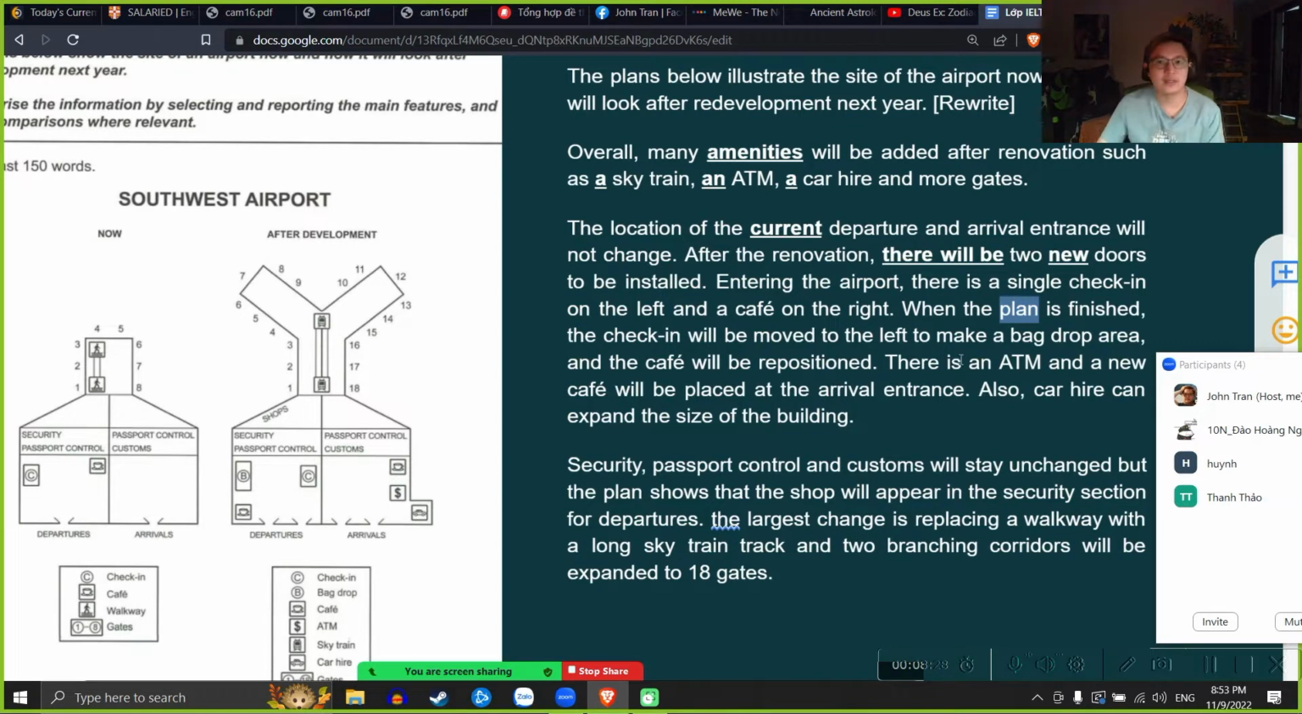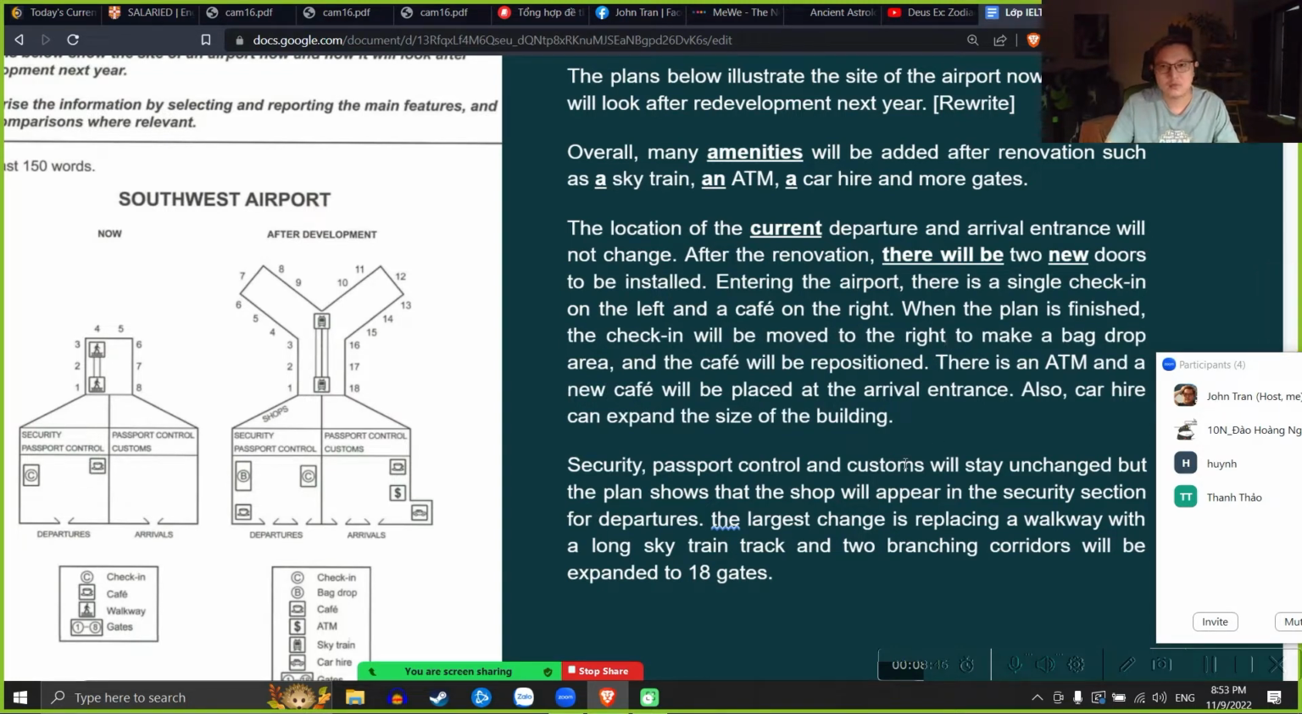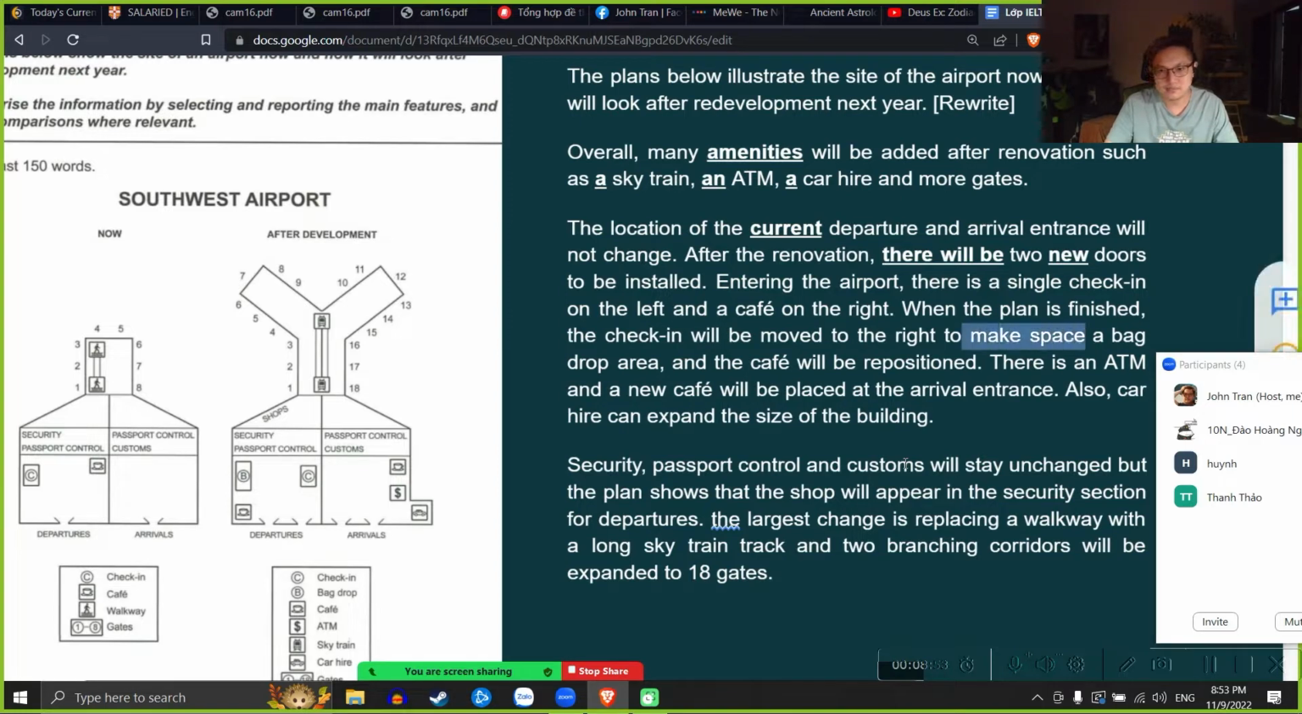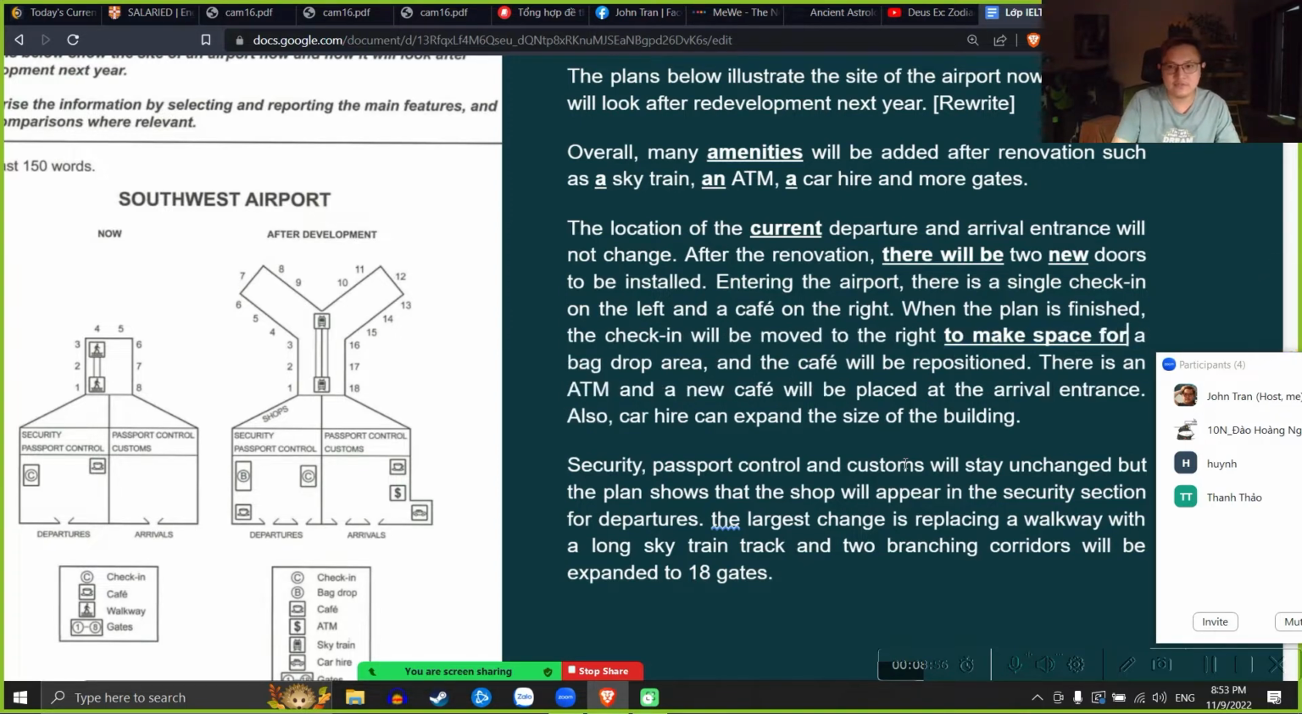The check-in will be moved to the left. Ủa, này chuyển ở bên phải mới đúng chứ. It's moved to the left to make a backdrop area. No, its check-in will be moved to the middle, I think, or to the right. We move to the right, nó sẽ chuyển bên phải mới đúng. To make space, để mà cho không gian. To make space for, tạo không gian cho một cái gì đó. To make space for a backdrop area.